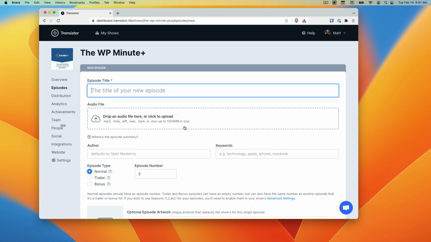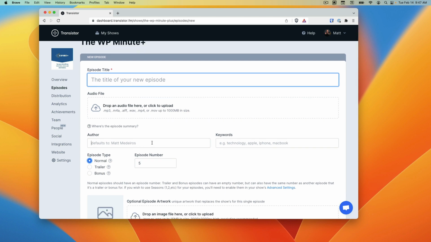1,000 megabytes in size. The author, so this is going to default to your author name inside of your account dashboard or your settings for the podcast. But if you need to change it for whatever reason, you can just write a new one in there.